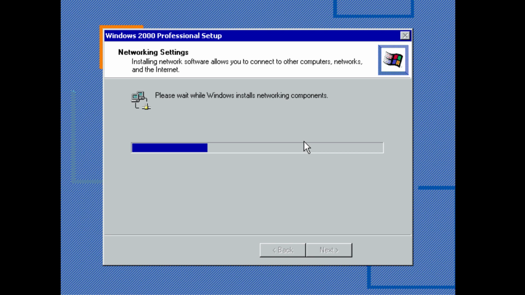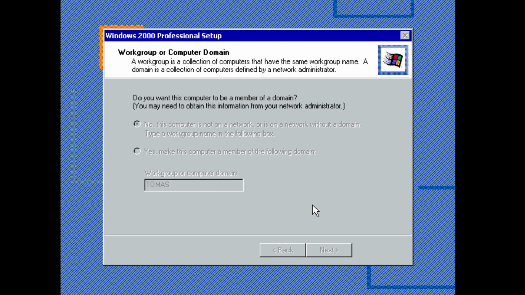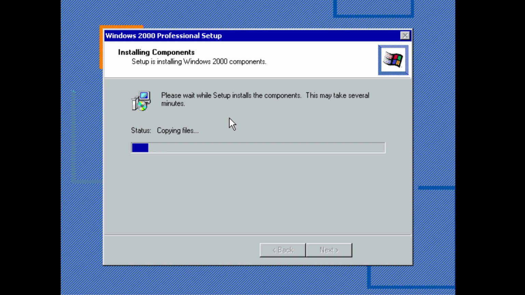Jeez. I'm glad I'm using OBS instead of Bandicam. I can just install like Windows 2000 for free. That's it. Why is it grayed out? What do I do? Oh, okay, I think that's automatic or something, because that's strange.